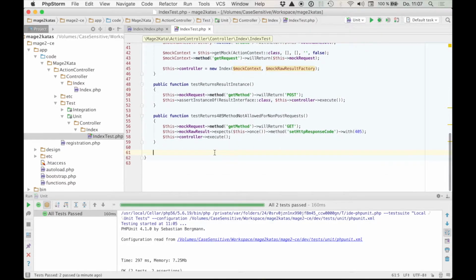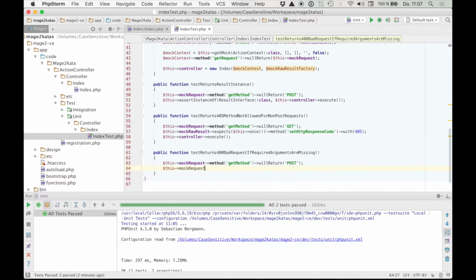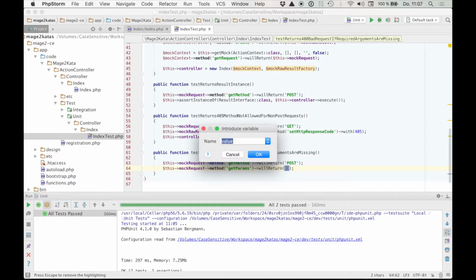Okay, now time for a new test. Test returns 400 bad request if required arguments are missing. Right, so let's say we have a post request. Let's also say this mock request method getParams will return an empty array. So some arguments are missing. Actually, let's make that a bit more expressive by extracting that into a variable, incompleteArguments.